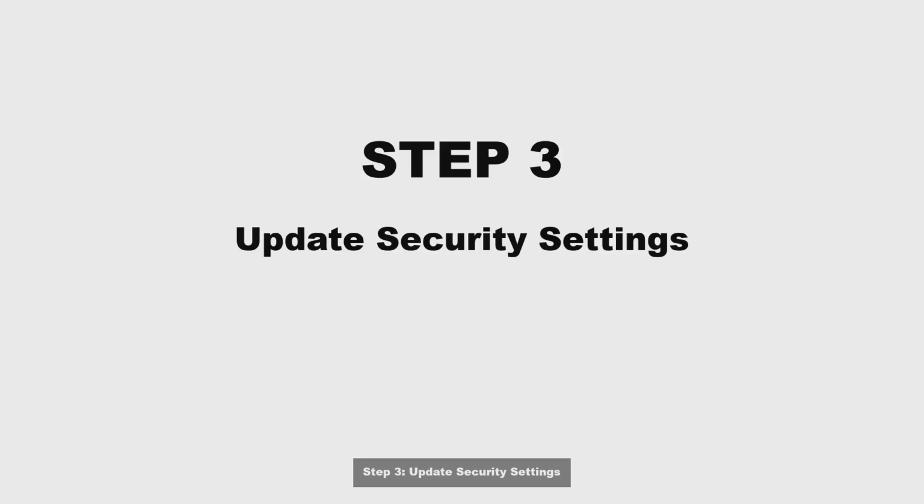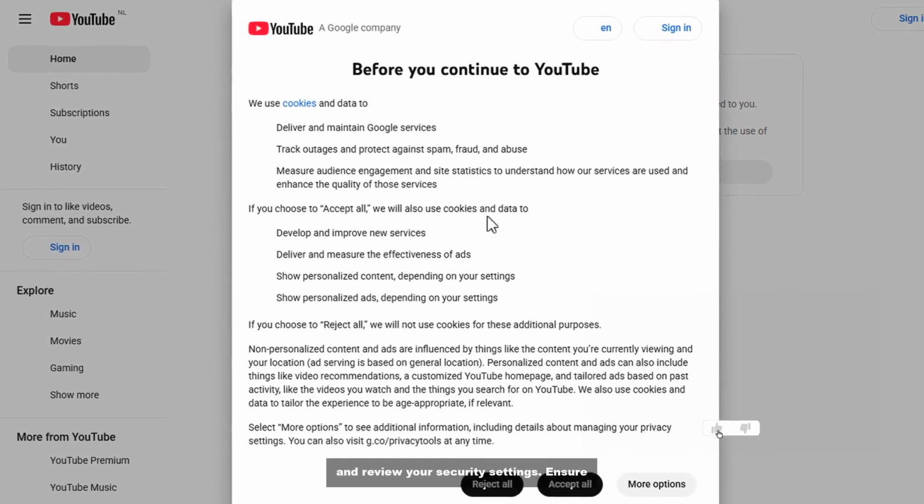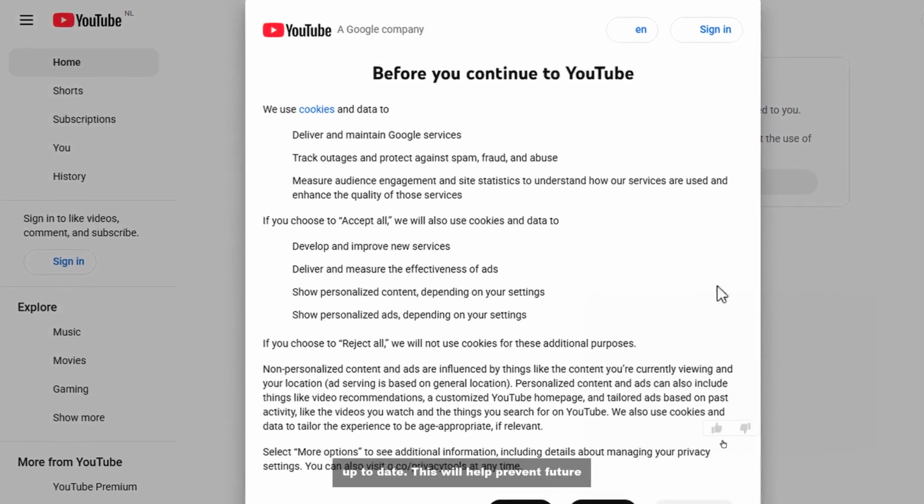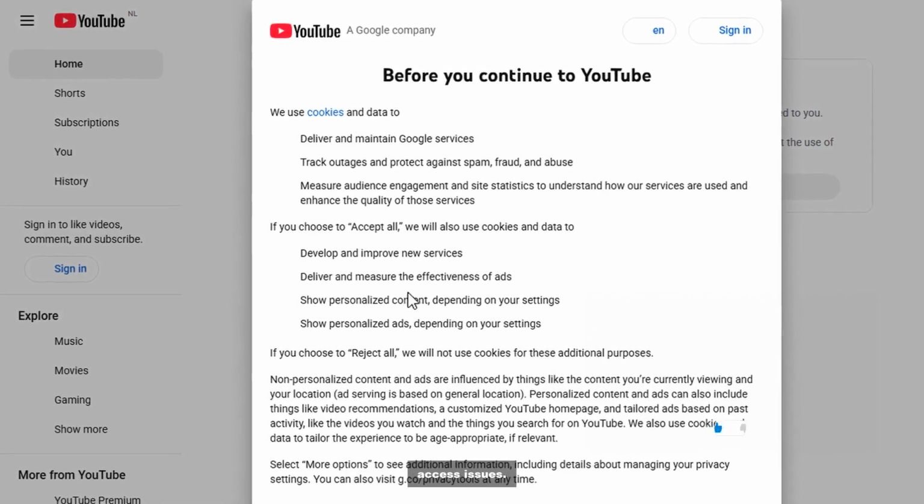Step 3. Update security settings. Once logged in, go to your account settings and review your security settings. Ensure that your recovery email and phone number are up to date. This will help prevent future access issues.